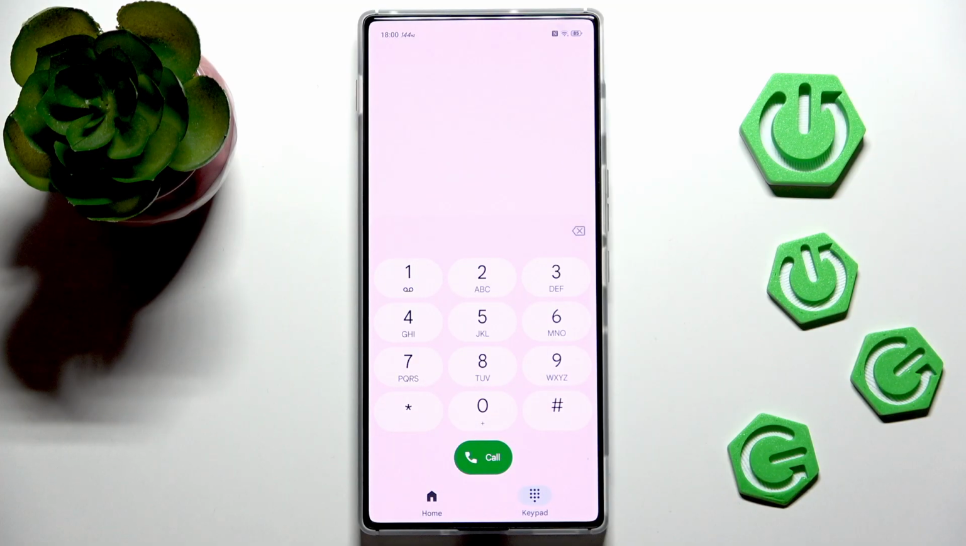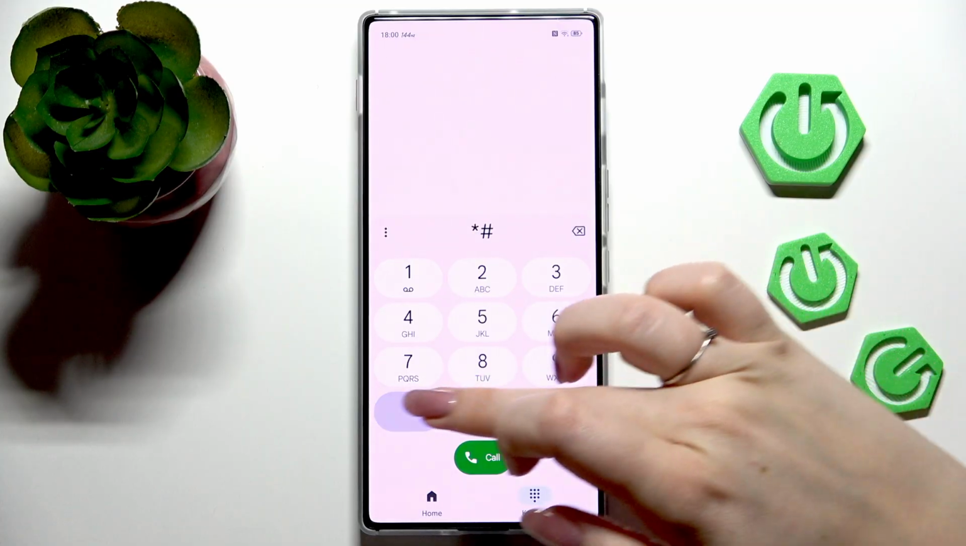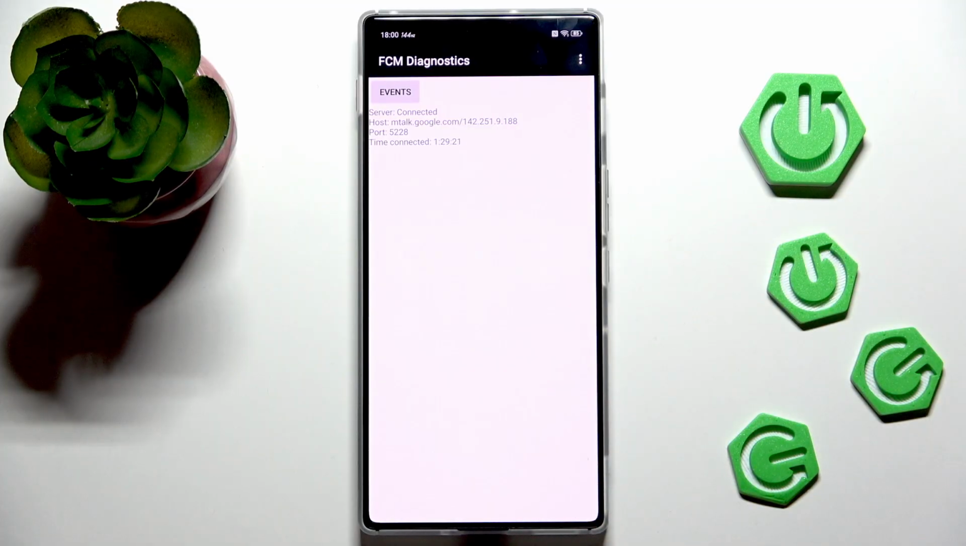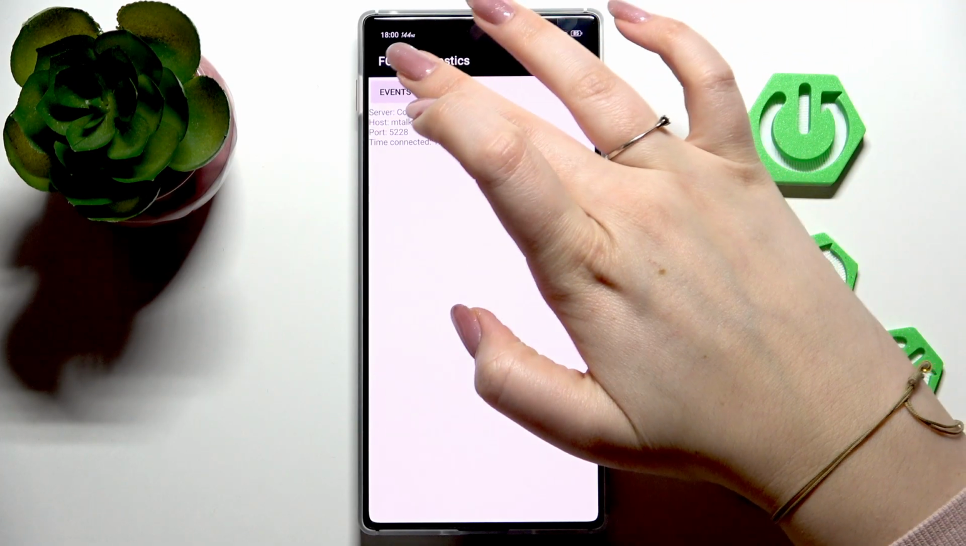And the last code, which still works in this device, is *##426###. And here we are in the diagnostics. It is provided by Google. You can check the server host port time connected.